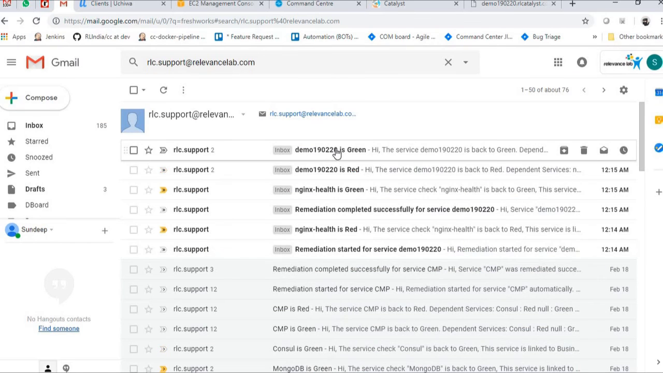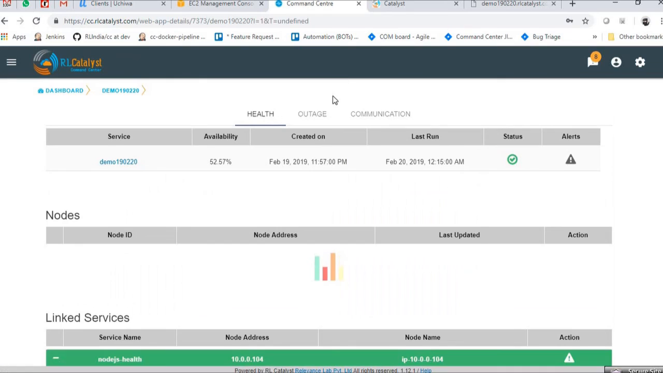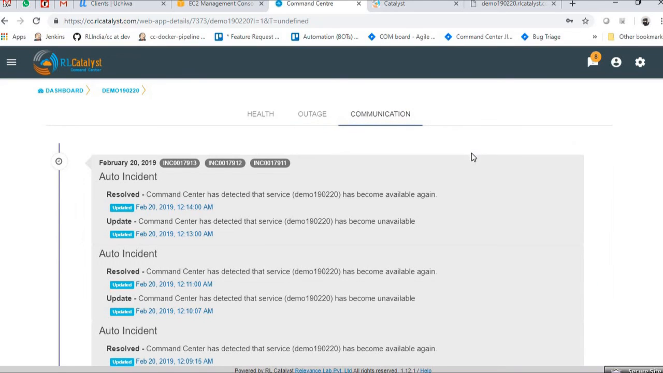And it is also completed successfully, and the system should be back in the green zone. If we drill down into the card and go to the outage tab, we would see that the outage has been resolved, and going into the communications page, we would see that the outage is resolved here as well.